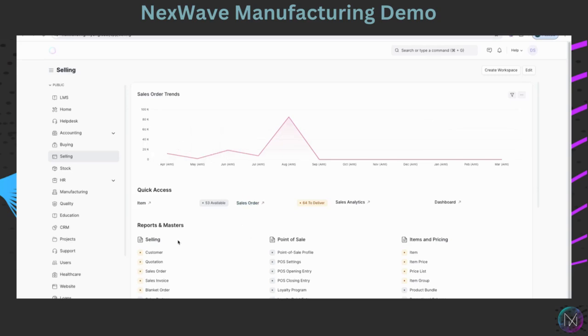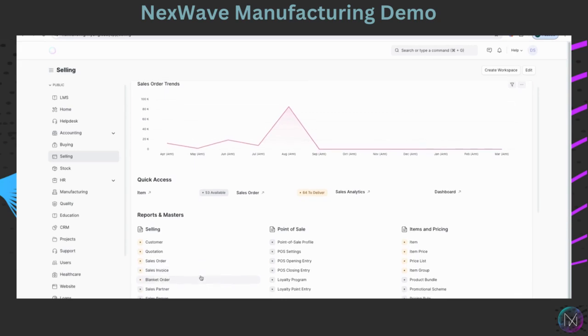Welcome to the NexWave manufacturing demo. In this demonstration, we will highlight the features available in the make-to-order process. We will start by looking at the bill of materials function within manufacturing.